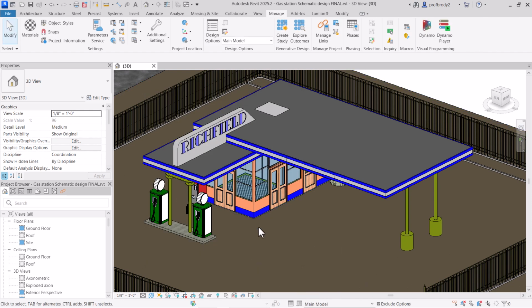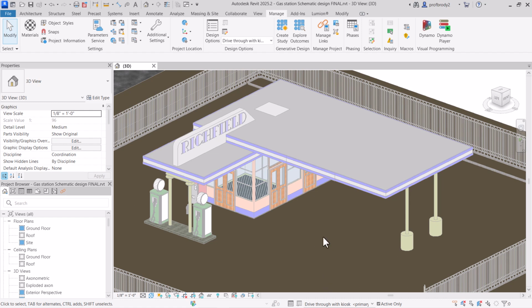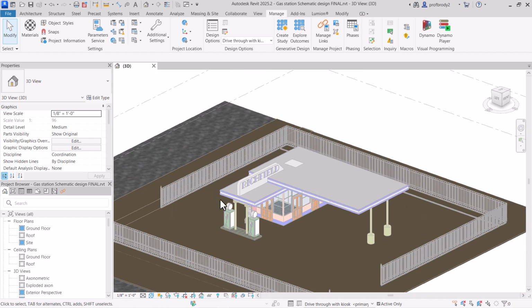And down here in the bottom of my model, what you'll see right now is it just says main model. So I'm editing the main model, deleting things and all that kind of stuff. As soon as I want to change to editing one of the options, you see how the option set is grayed out, and then the sub options within that set are available. If I choose drive through with kiosk primary, everything gets kind of gray, well, except for the ground.